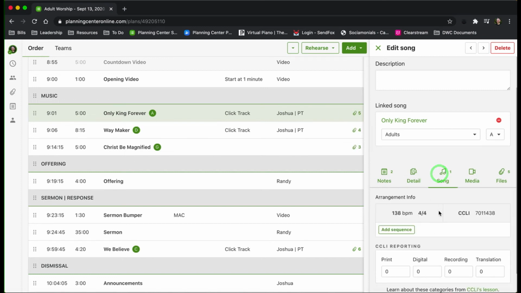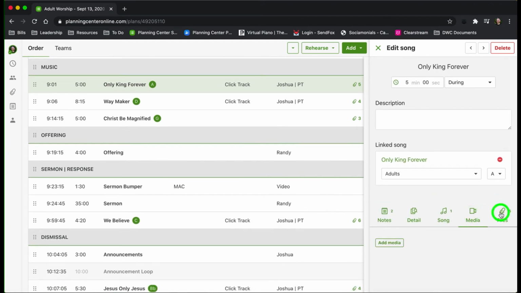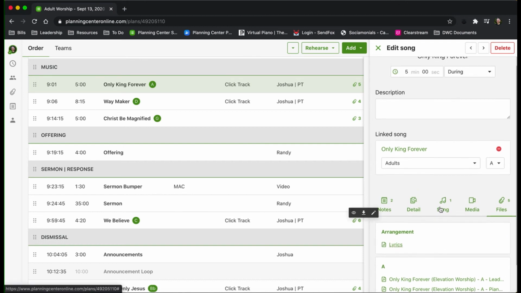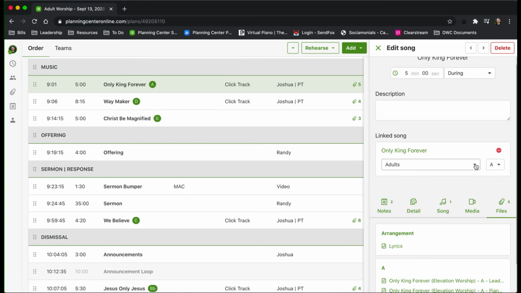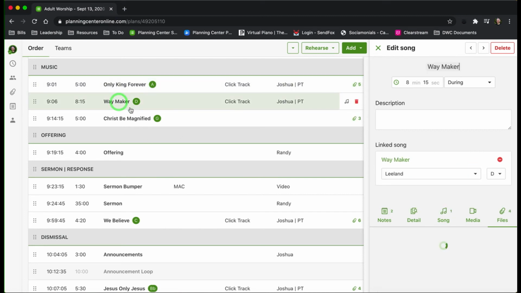Of course, you have your song files here, media, and your chord charts and PDFs and that sort of thing. You can change the key and you can change the arrangement. But instead of clicking to the next one, which you can do, all you actually have to do is just go to the next item. And you can see the shortcut for that is Option Tab, or the previous item is Shift Option Tab.